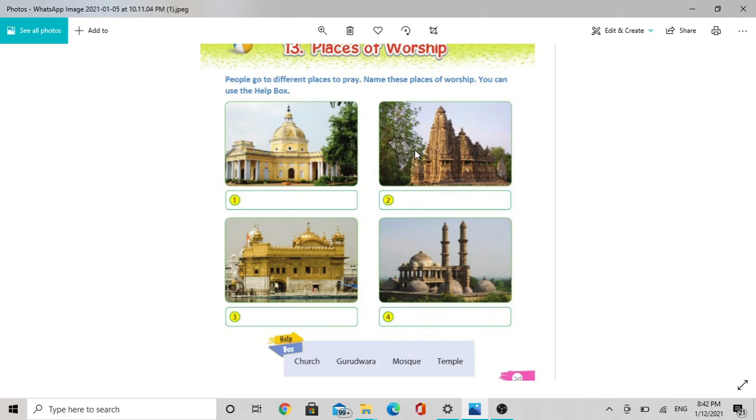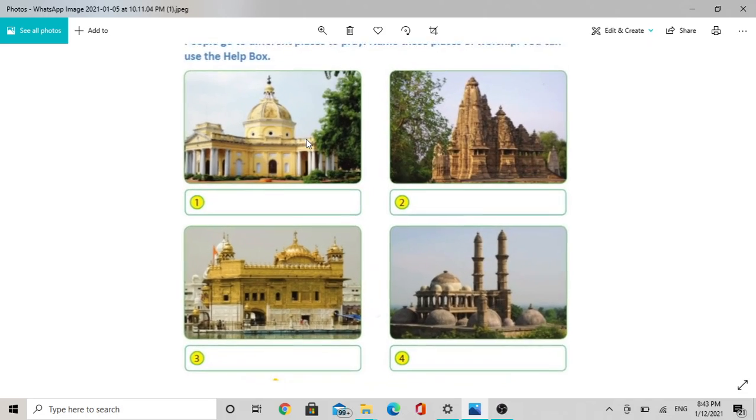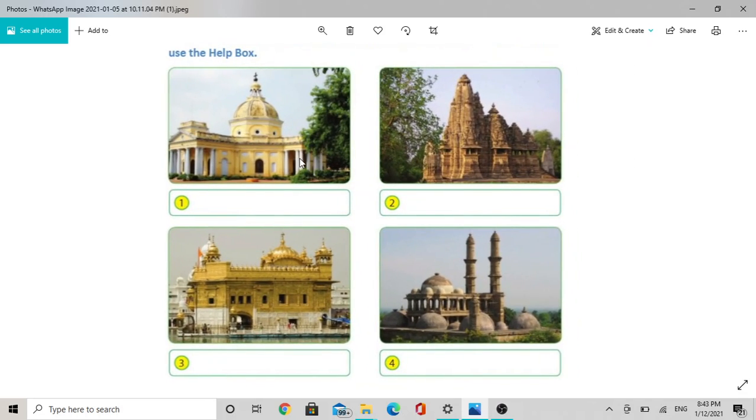Okay, so let's find out which picture belongs to which name. That we have to write in these boxes, the right name. So let's start. So here it is, the first picture. Let me zoom in. Okay, I zoom in. So it's the first picture. It shows, yes, a place of worship. It's called church. Mostly, it's a religious place of Christians.